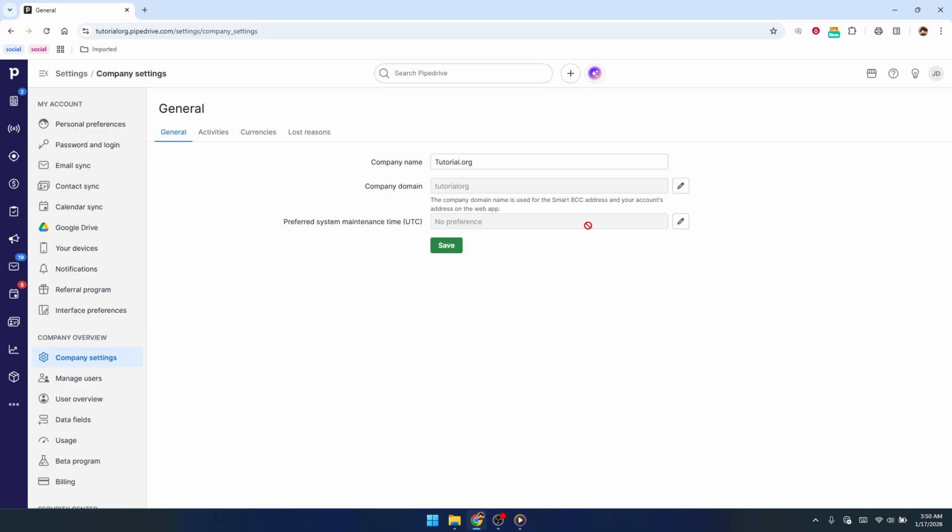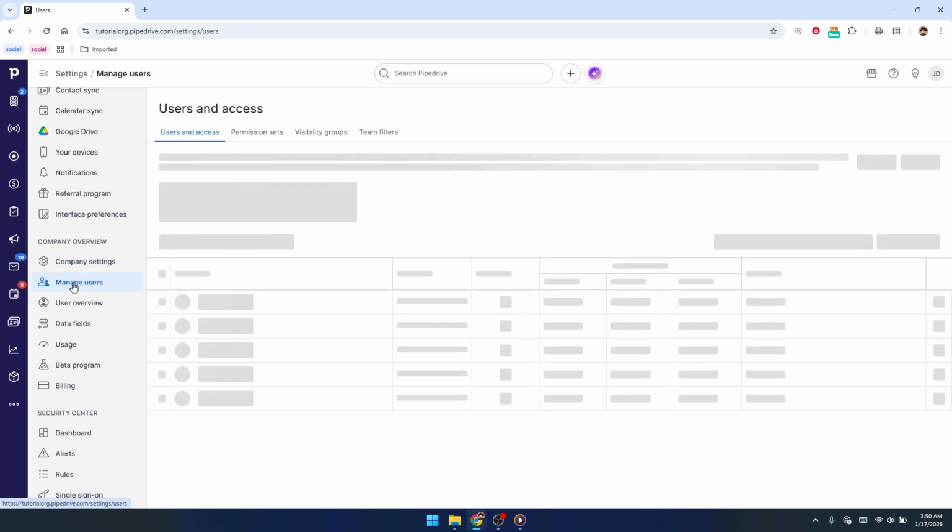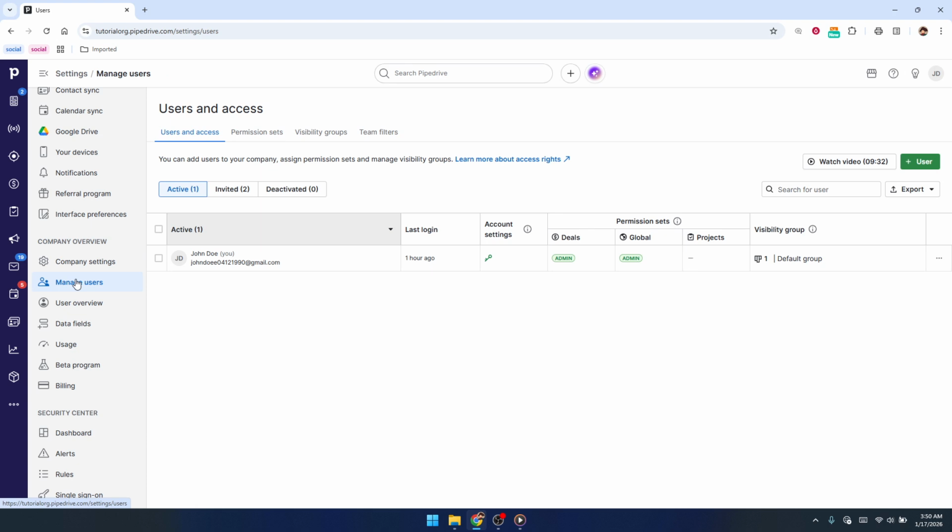Once you're in company settings, we're going to navigate to the area where users are managed. On the left-hand side, find and click on Manage Users. Under that section, select Users and Access. This is where you'll see the list of all users in your Pipedrive account.